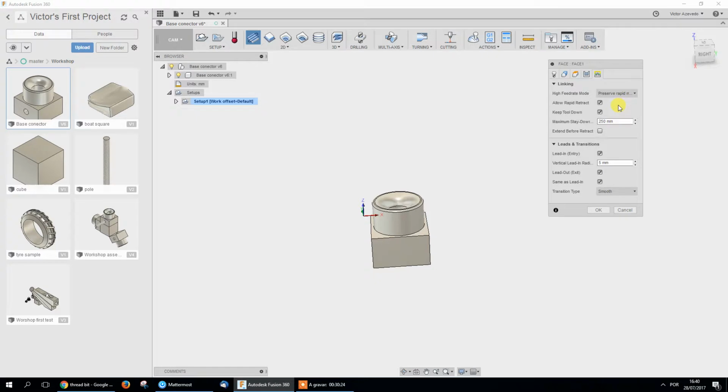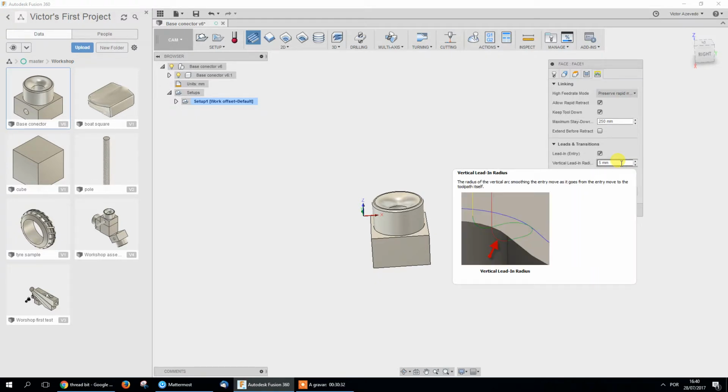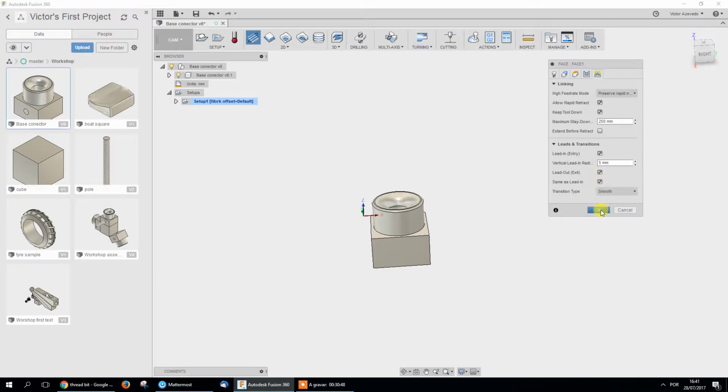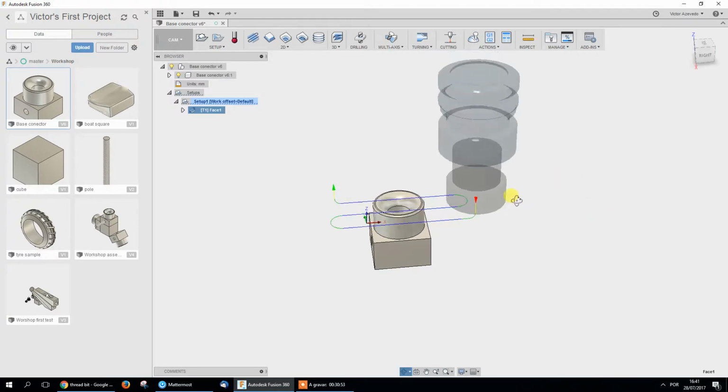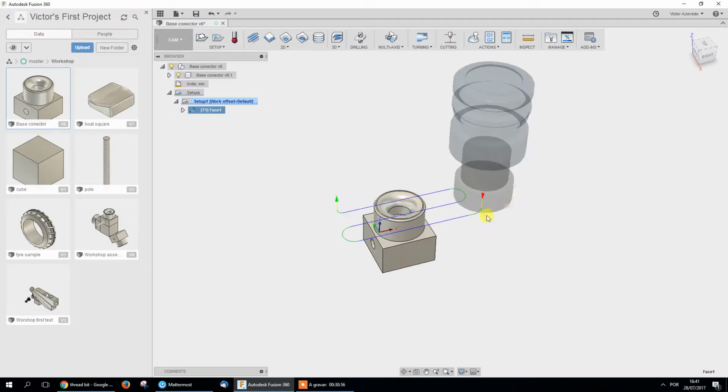Linking. This is to define how the tool enters into the material. We can define an angle or a radius to go inside. As you can see, there is a yellow line as an entrance, and the red line as an exit, and the green line is the rapid, how the tool will approach the material. We'll leave it like this, press OK, and it will simulate the tool path. You can already see the lines on what it's going to do.